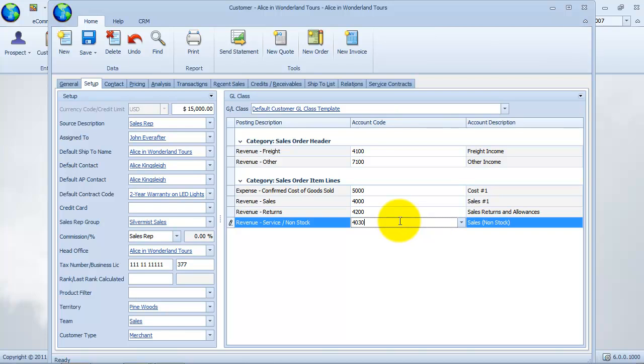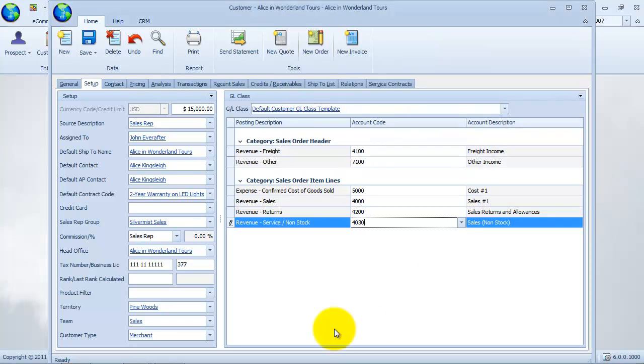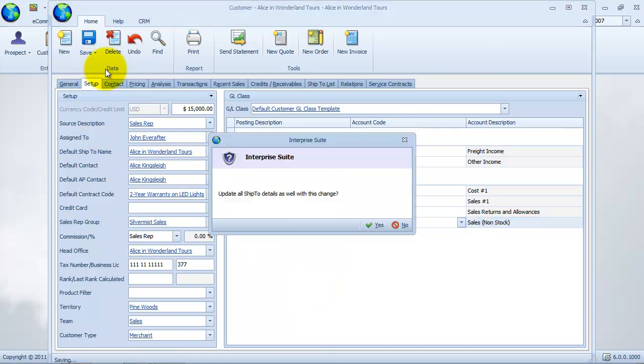The GL class section holds customer-specific account codes. We will discuss this in detail in the account codes lesson of the accounting module. We will discuss the remaining tabs in detail in the next exercises. After making all the necessary changes to the customer billing information, you can choose from any of the saving options.